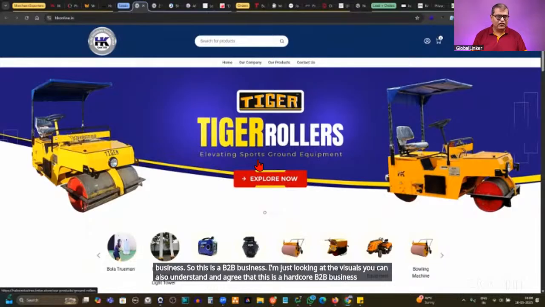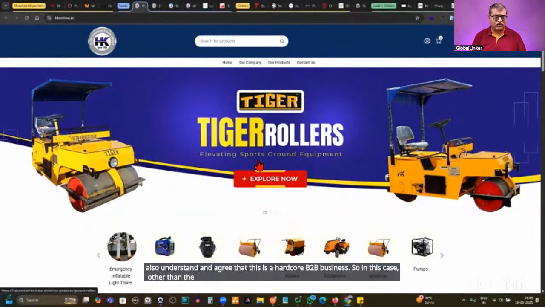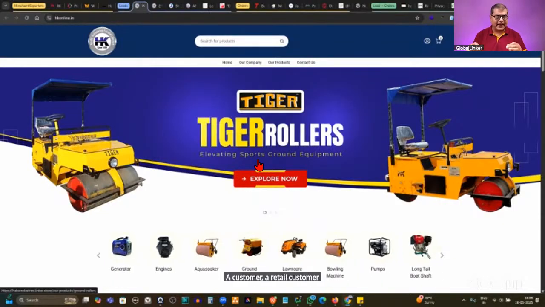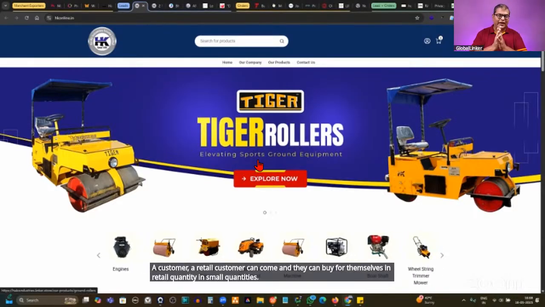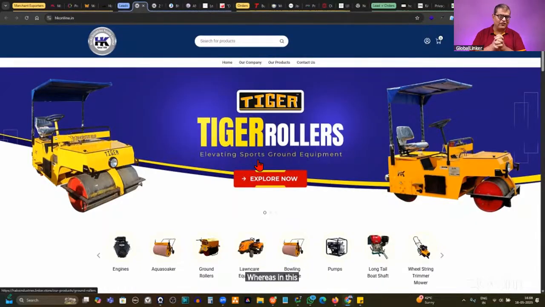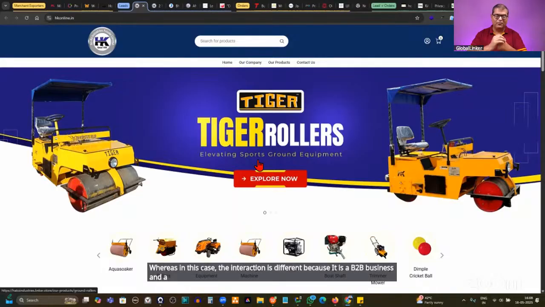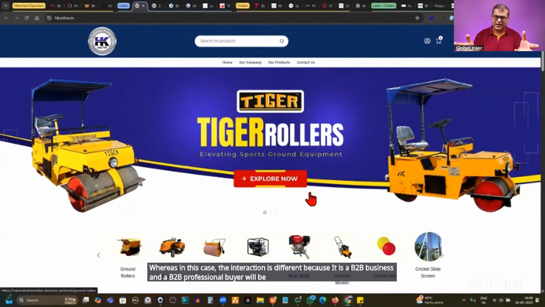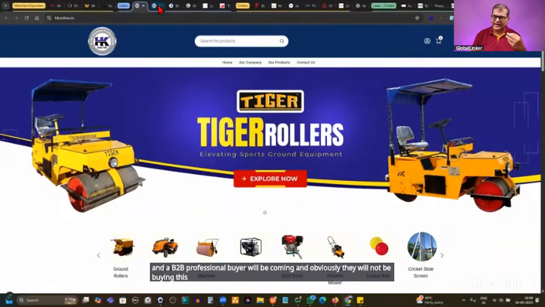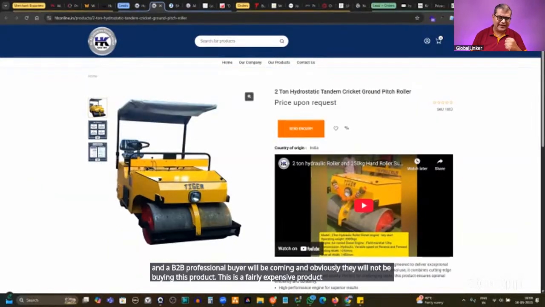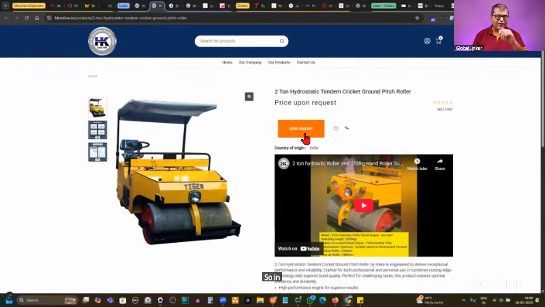In this case, unlike the previous example I showed you, wherein a retail customer can come and buy for themselves in small quantities, the interaction is different because it is a B2B business. A B2B professional buyer will be coming, and obviously they will not be buying this product. It is a fairly expensive product, so it is highly unlikely that they are going to buy it. So what will happen? The interaction here is different.